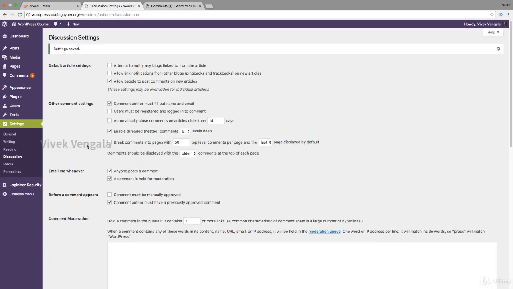If you don't want to take a username and email address of a commenting person, you can uncheck this box. It's good to enable this option. And if you want to only allow registered users, this is the option. Users must be logged in and registered to comment, and before doing that, you have to enable members to register as a subscriber. Then only they can register and comment on the articles, posts.